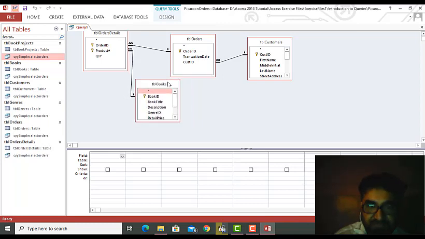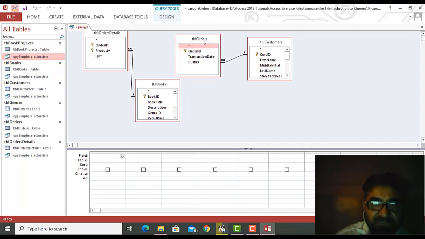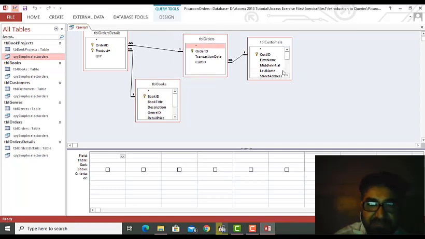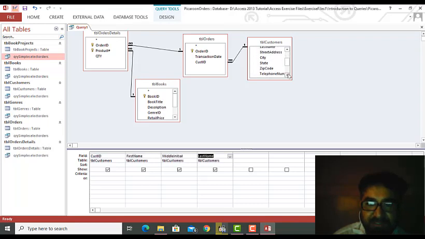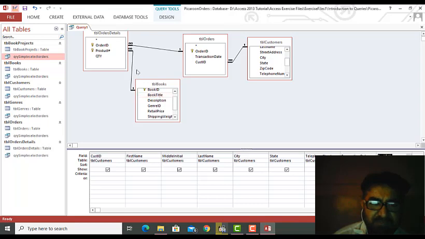Now we'll be needing fields from these tables in order to collect the data from these tables. Here I would like customer ID, customer name, and middle name, and last name, and city, state, and telephone number. And I will need a transaction date, and from TBL books I will need a book title, and from here I will need a quantity that is sold or purchased by the customer.